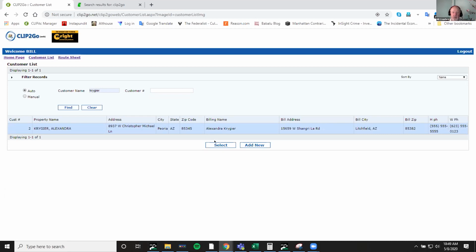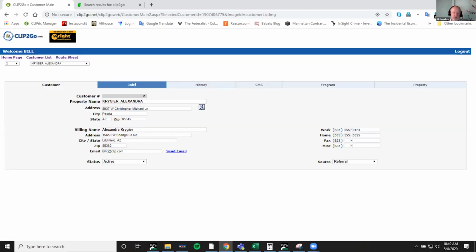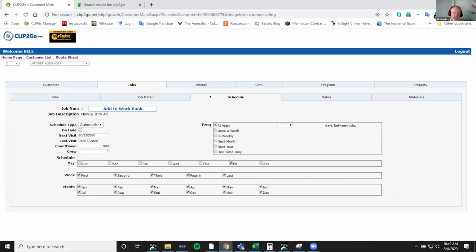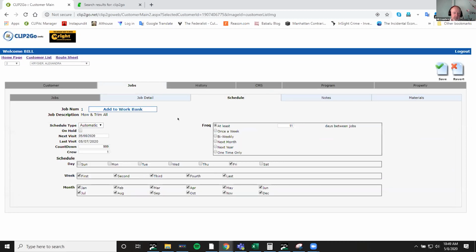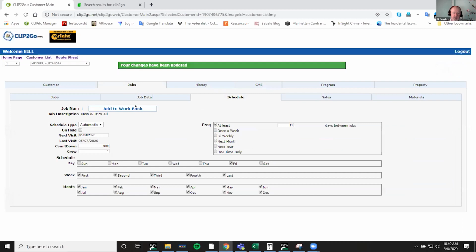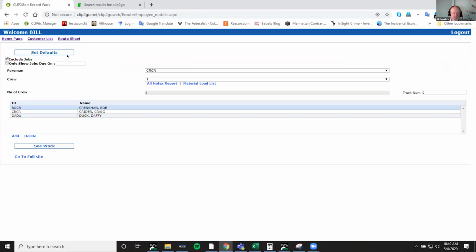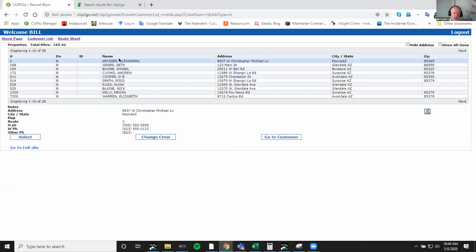So what you can do is from the office, you can hit select, go to jobs. Here's the mowing job. So we're going to go to schedule, and we're going to give it today's date, save, and hit add job to workbank. Now, if we go to the route sheet and see work, there she is.